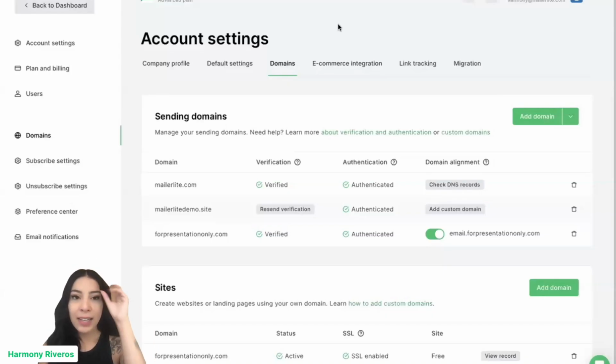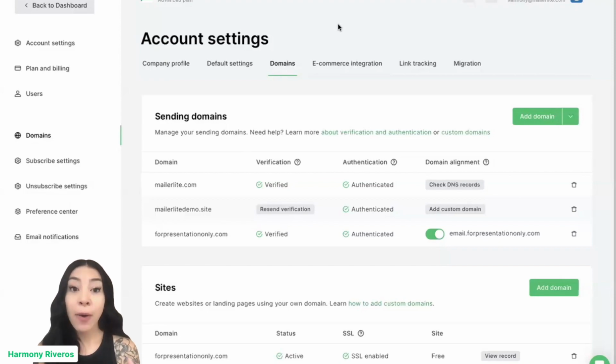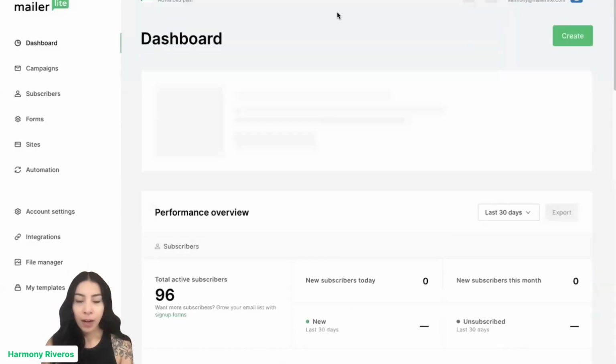All right, so this is the start of the authentication. So I'm in the new MailerLite, okay? If you are in classic MailerLite, it will look slightly different, but the functions are basically the same. It's just a slightly different UI to the platform. So I'm working with the new MailerLite right now. Okay, so from the MailerLite dashboard, this is what you'll see when you first log into the new MailerLite.